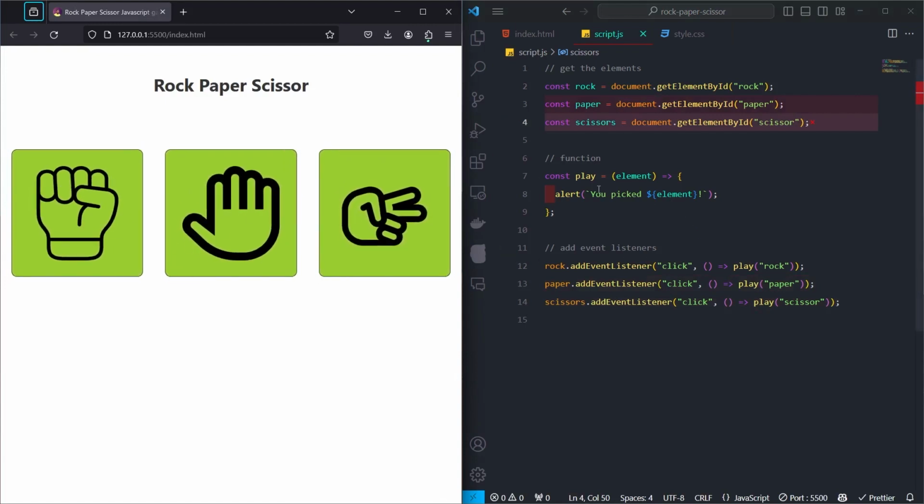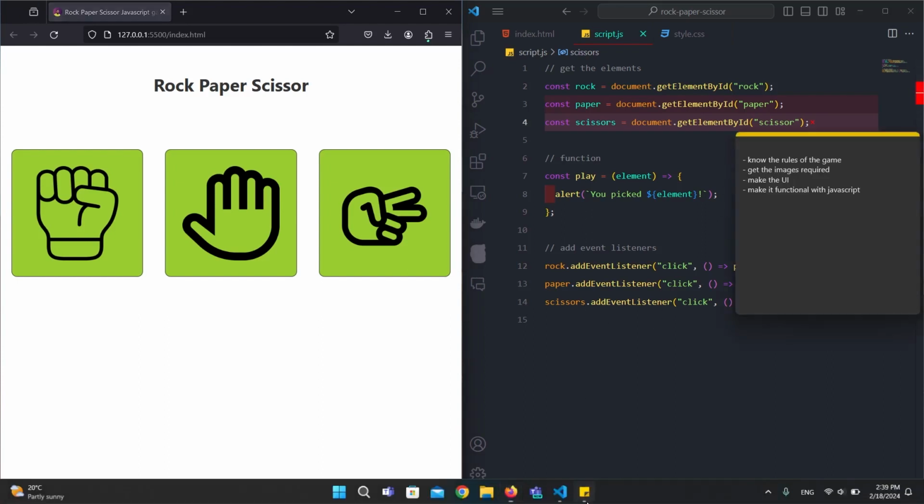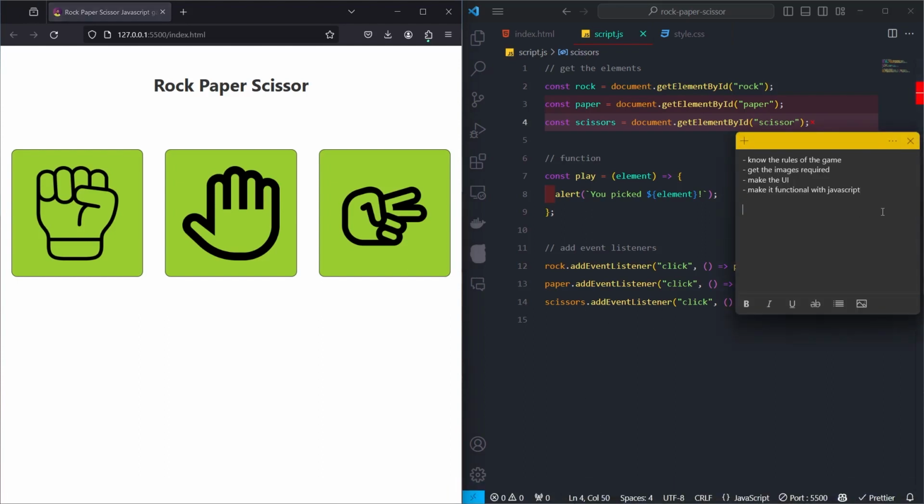Now let's just pull up the sticky notes here. To make this functional, what we need is to know which element is clicked. We now know this. All right.